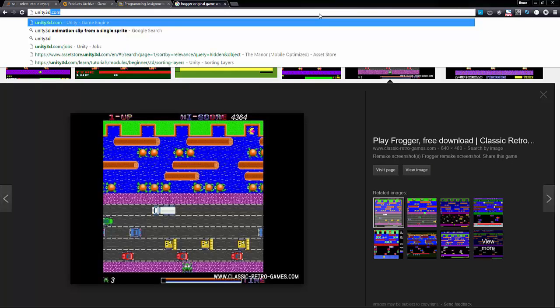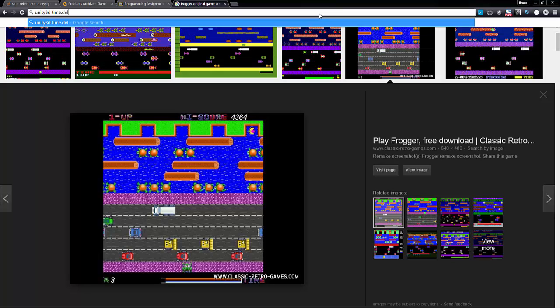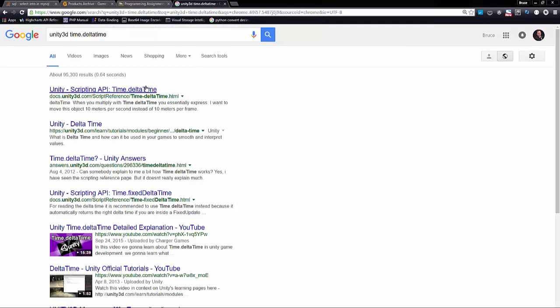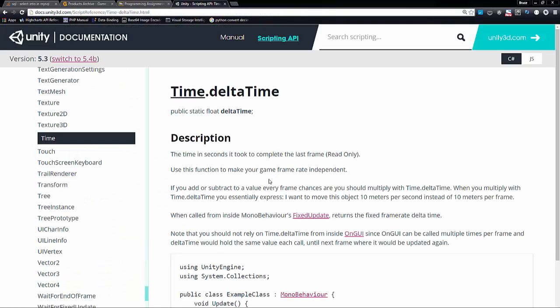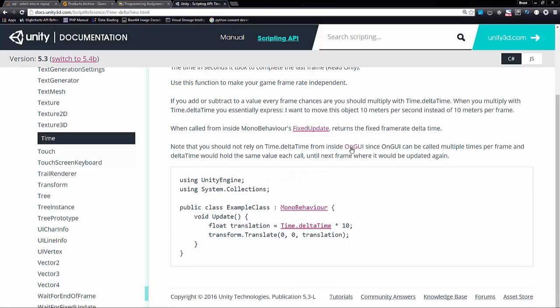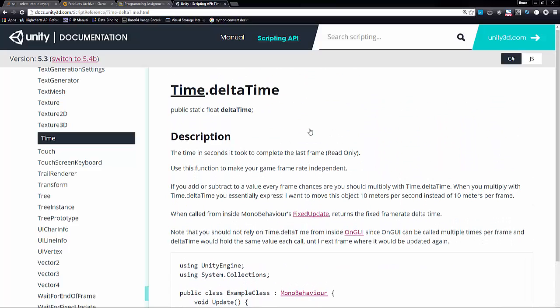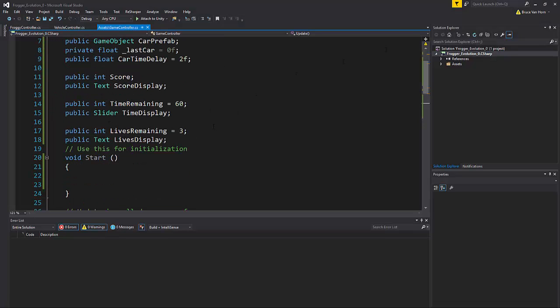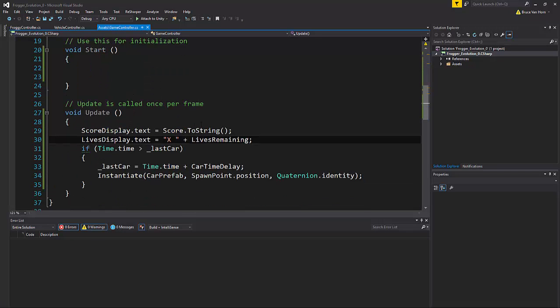We'll say Unity 3D Time.deltaTime, and let's see what unit of measure this is in. The time in seconds it took to complete the last frame, read only. So it is the time in seconds. So this will probably work. We'll just check and see if it's not crazy fast or something like that.